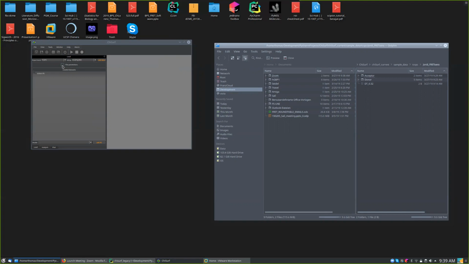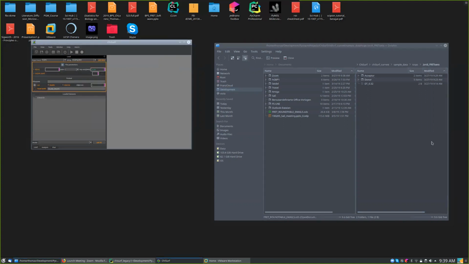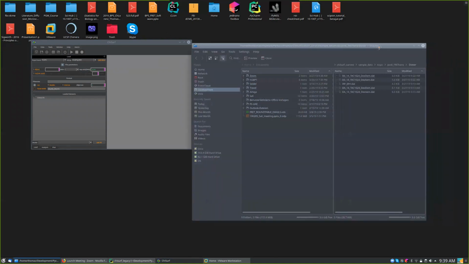the FRET-sensitized emission of the acceptor, excited by FRET, and the donor de-excited by FRET to the acceptor, together with the directly excited acceptor and the directly excited donor. So what you need for this analysis is, first of all, the donor data, here in this folder. I have the donor data, that's the donor in the absence of an acceptor, excited by the donor laser and emitted in the donor channel, the donor directly excited, and then the emission of the donor in the acceptor channel for the determination of the crosstalk.